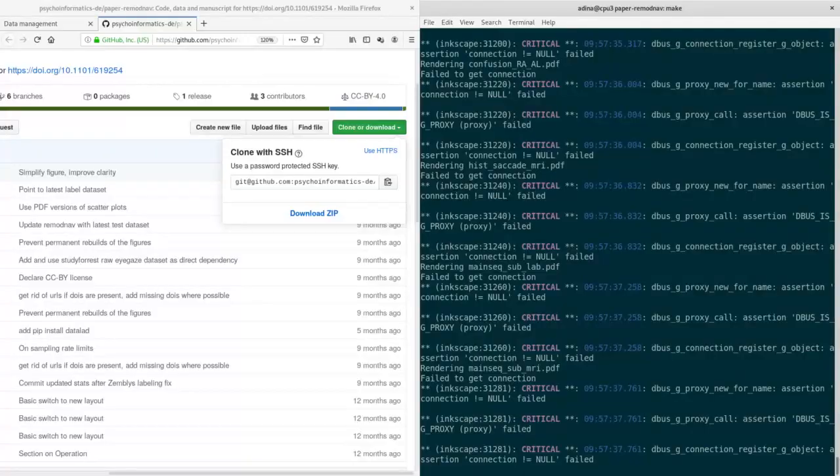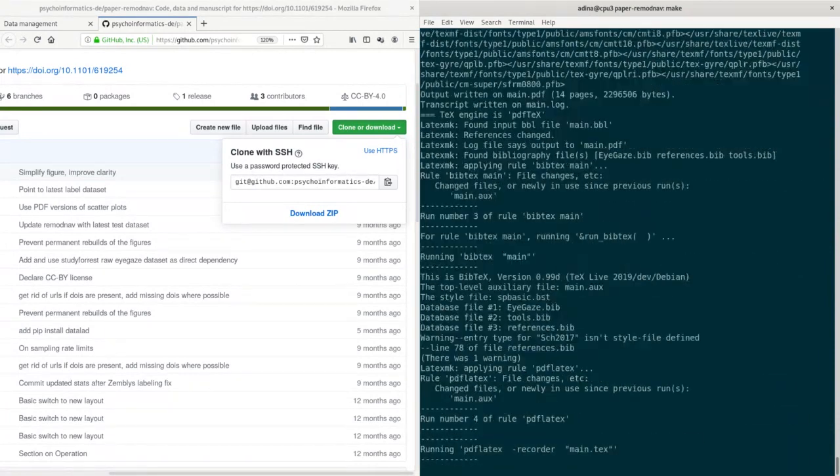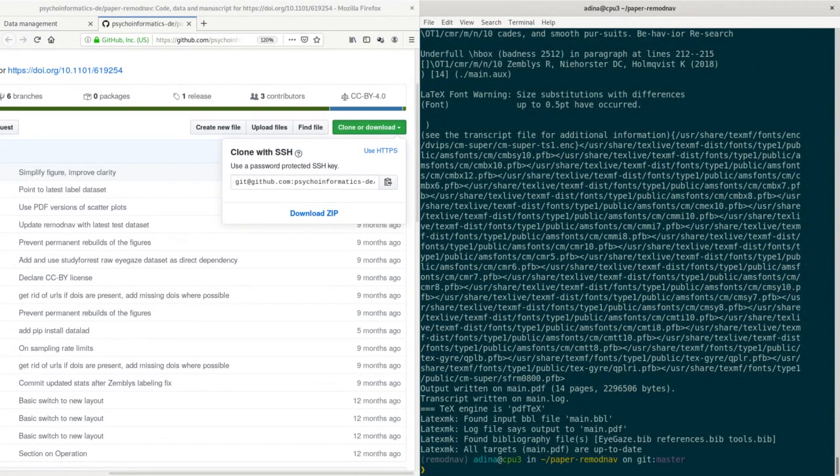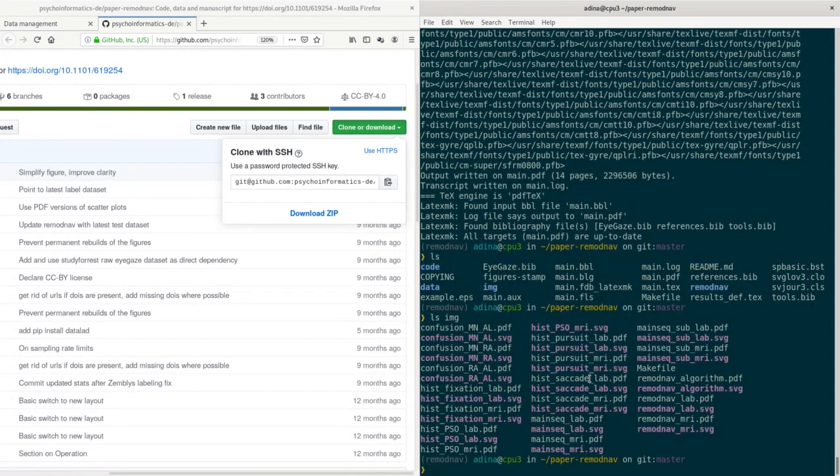What you can see here now is some plotting and rendering of the figures that I have computed, and now LaTeX is compiling the LaTeX sources. And if I take a look at this now, the size of my repository has increased a bit. Importantly, there is a file called main PDF, which is actually the PDF manuscript that I've compiled. And what you can see if I take a look, for example, at the image directory, is that there are freshly computed results that haven't existed before I cloned this repository.